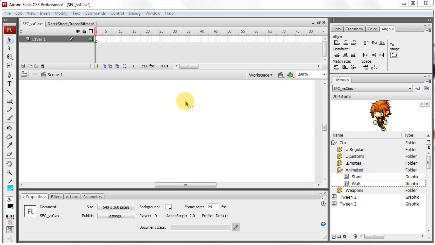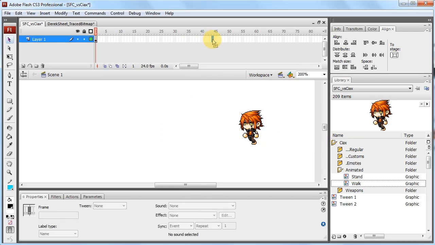Motion tweens are a magical thing. Let me just show you a quick demo of what it does, and I'll explain everything in a moment.